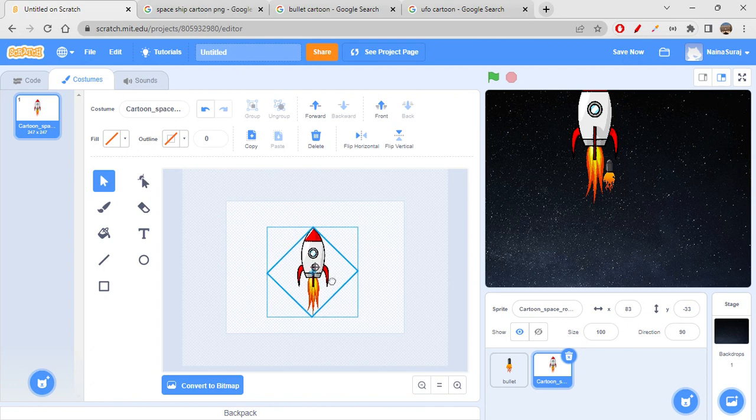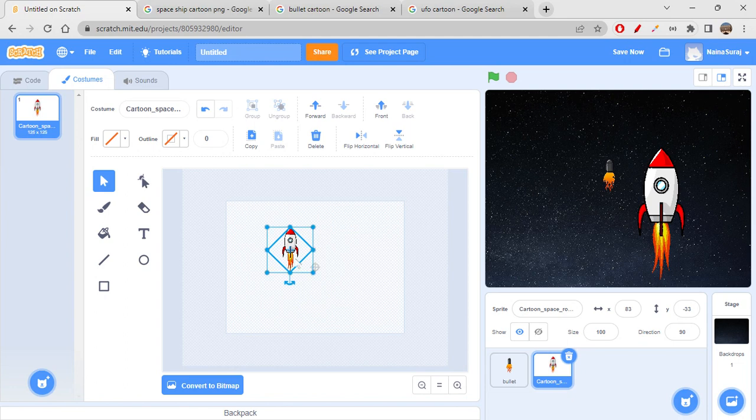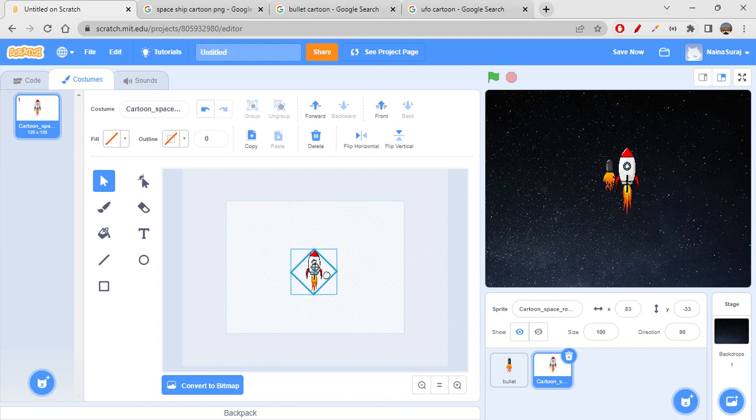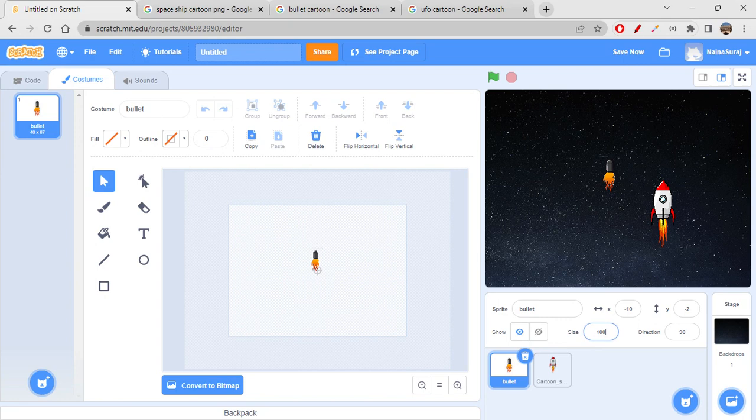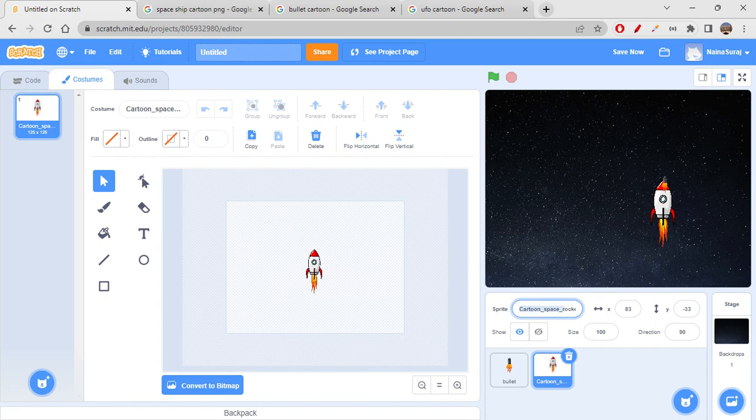Yeah, let's place it over here. Let's decrease the size a little more. Okay, cool. This works, right? I'll just make the bullet a little bit smaller. So let's say 50. Yeah, cool. This will work, right? So yeah, we have this rocket now.